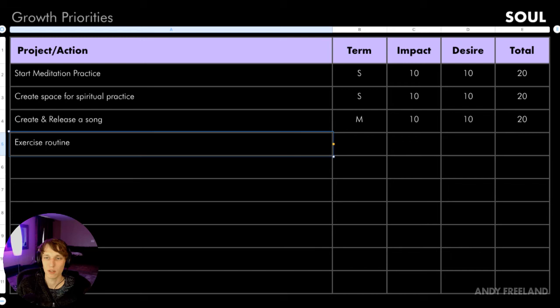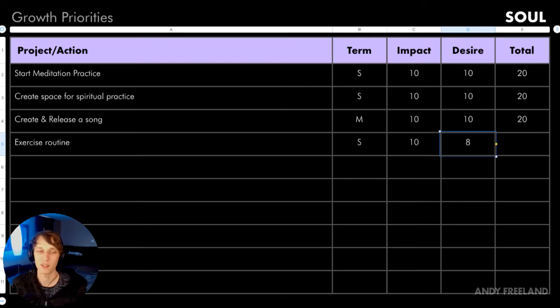And then exercise routine term, that needs to be short term. I have really bad circulation and I need to exercise to help with that, because I'll sit at my computer and at the end of a session be freezing. So I need to exercise more. The impact, I think it's going to be a 10. And I'm just going to put an 8 because it's still super important. So the two that are the most important are these, because they're both short term and they're both 20s.